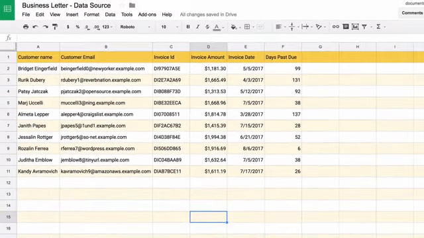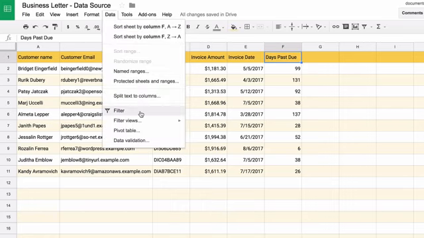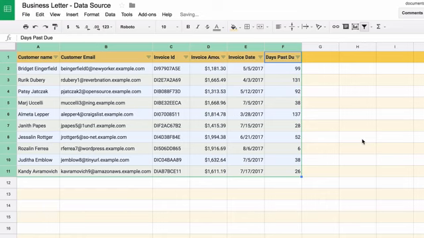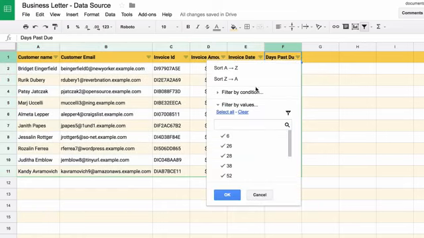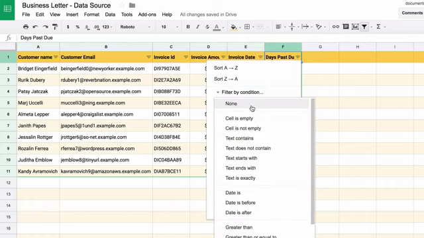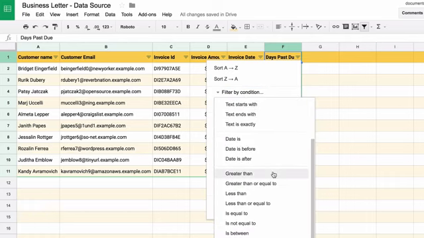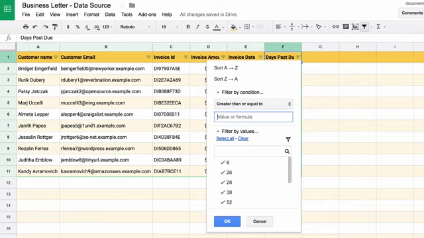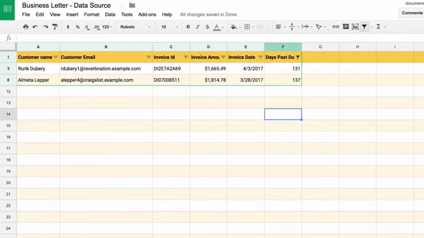Also this spreadsheet has like 10 rows, but it is possible that your spreadsheet may have hundreds and hundreds of rows. So you don't want to send invoice reminders to every row that's in the spreadsheet, but you only want to send reminders to people for whom the invoices have been due for more than 100 days. So in that case, we can make use of spreadsheet filters to only have rows where the due date is more than 100 days. So our spreadsheet is now ready and we are ready to merge.